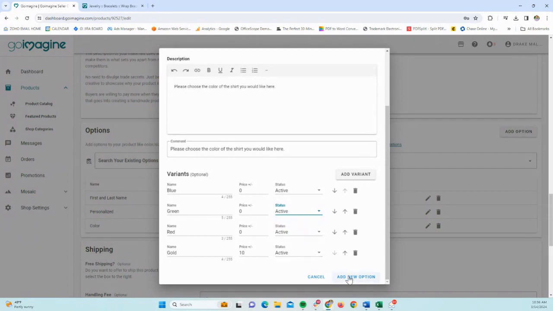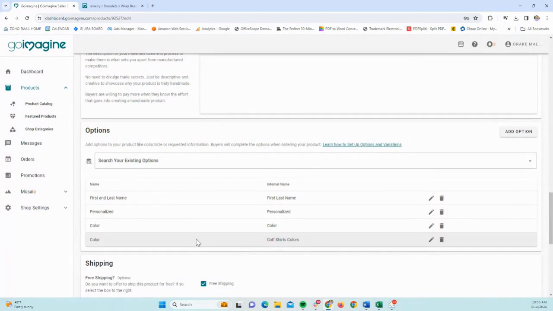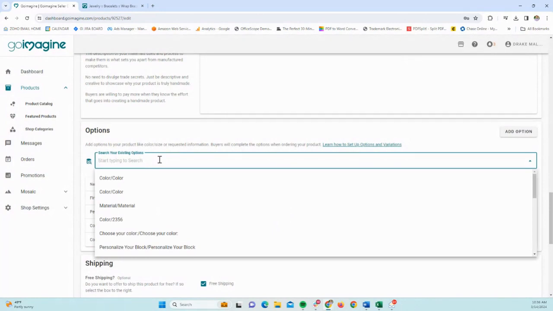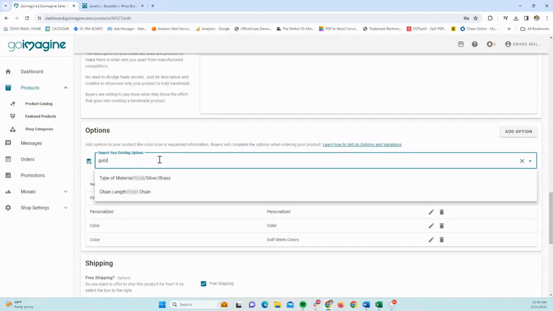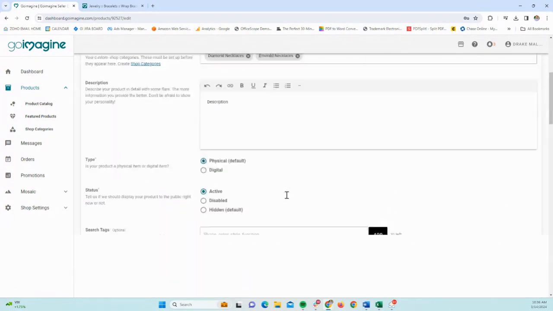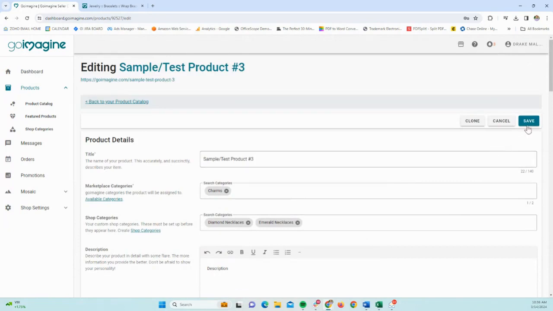Now, when I create add new option, it's going to add that option to the product here. And I also have the ability, if I want to see it now, I can type in to see it and choose that option. So now I'll save and I've completed my option choice on the product.